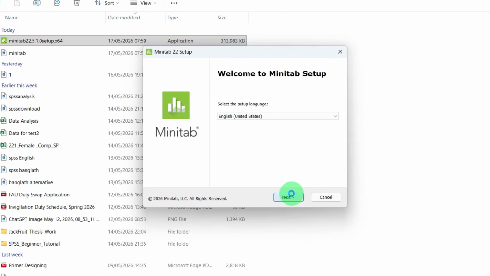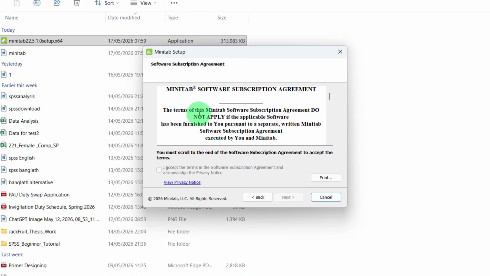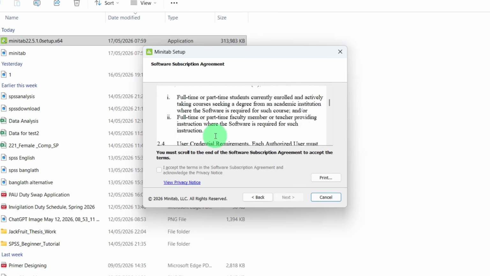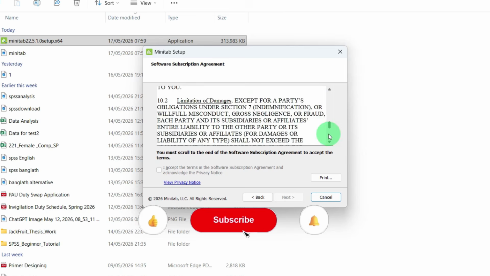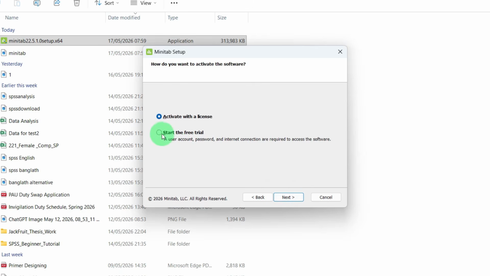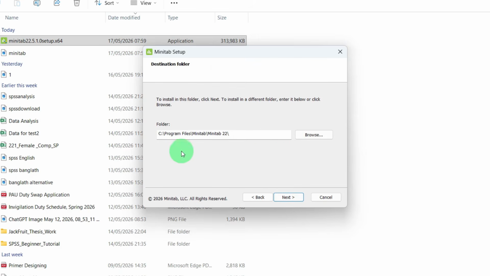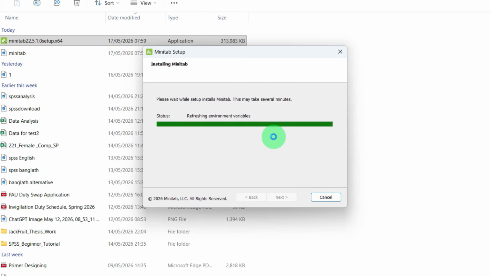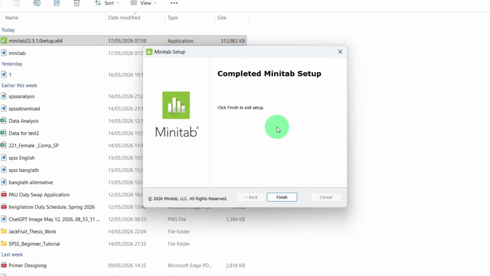We want it in English. Next. This setup will help you to install Minitab. Next. We have to scroll all the way down just to accept the agreements for the subscription. Next. Start the free trial. Next. We will leave the path as it is. Next. Install. So it is installing very fast, and success, completed.